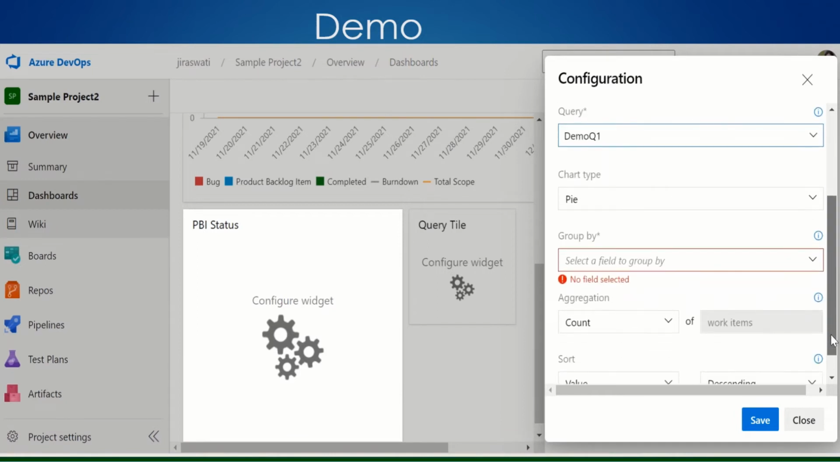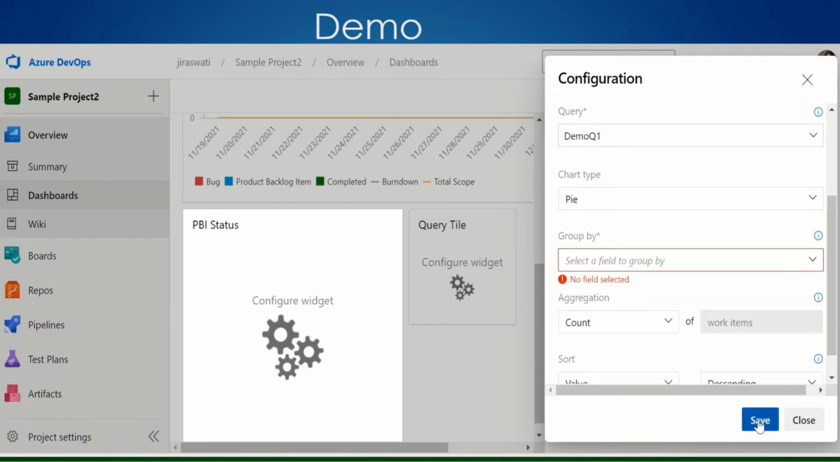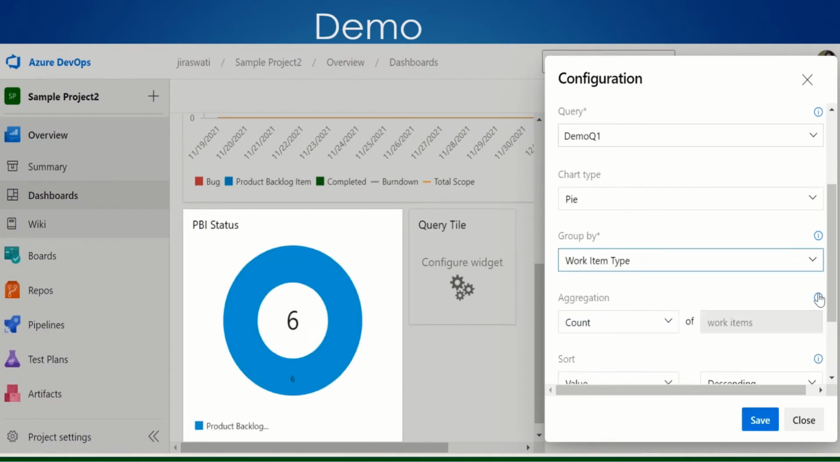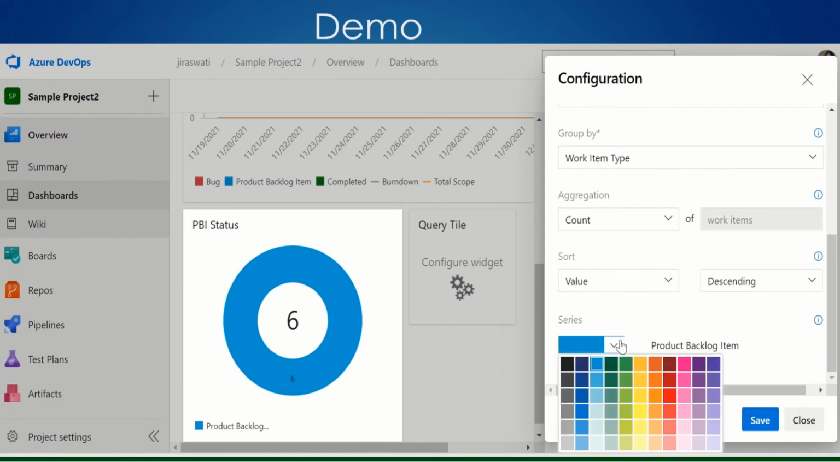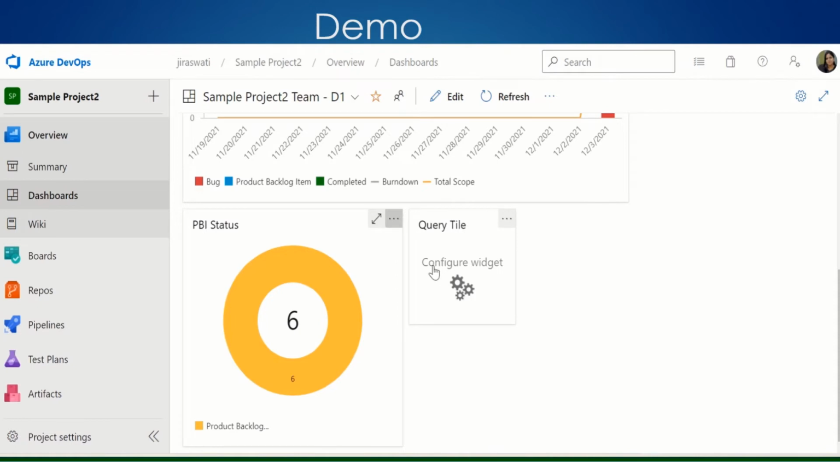So if you want to choose the chart type, you can choose whether you want to see it in a pie chart, bar, column. So you can actually do that. So let me click this group by work item type. Okay, see like this, we have 6 PBI. Let's choose this color. You can change it also, right? Save it.